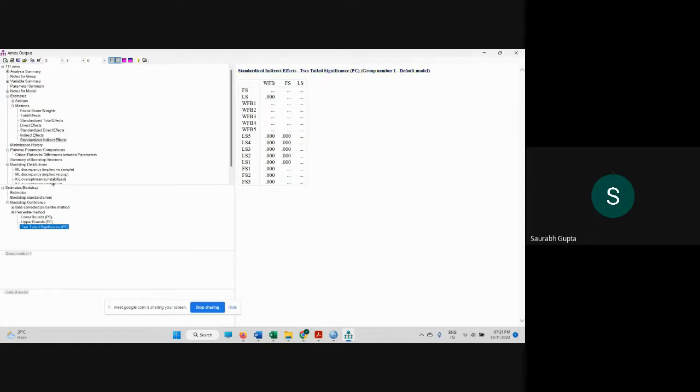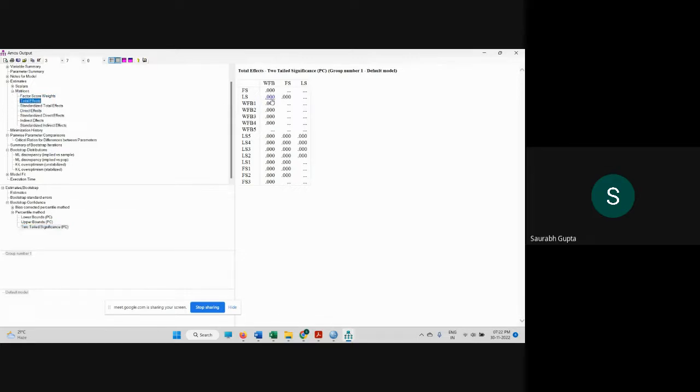Clear? So you need to check only three things. It is very easy. First, simply click on the matrices. Here you can see the total effect. The total effect is also significant. The direct effect is also significant, because the direct effect's significance value is 0.003, so it is less than 0.05. Then we can say it is also significant.